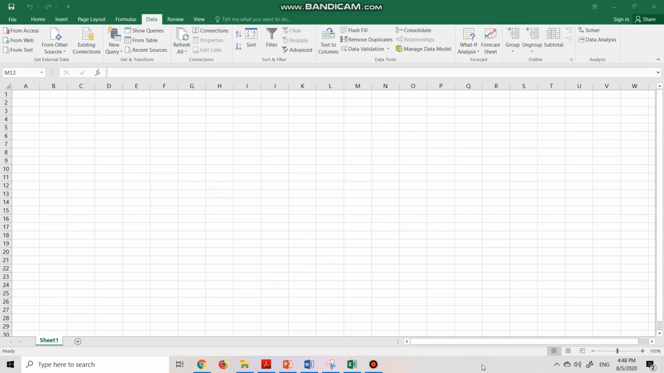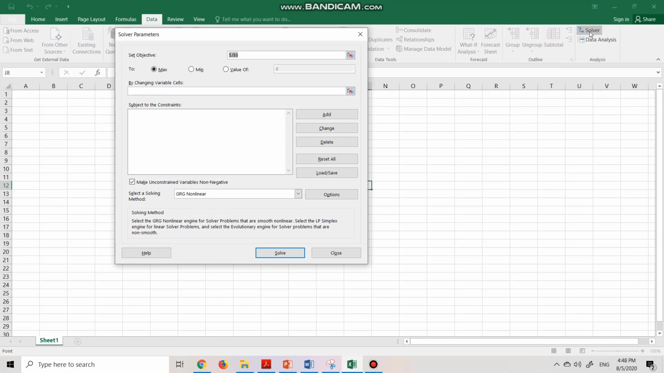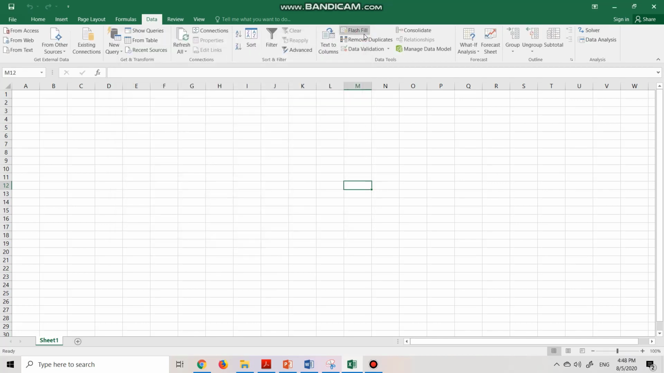How do you know that your Excel has already installed the Solver? Please go to Data, then you will see the Solver here. If you already see the Solver here, it means everything is already done. You only need to use the Solver in your Excel.